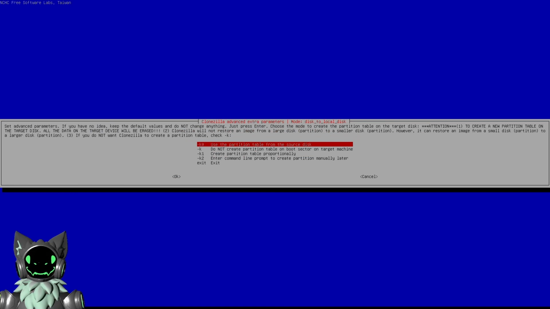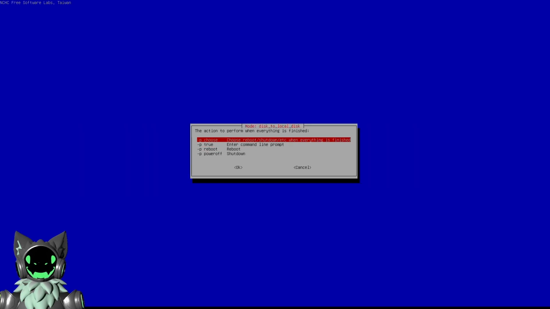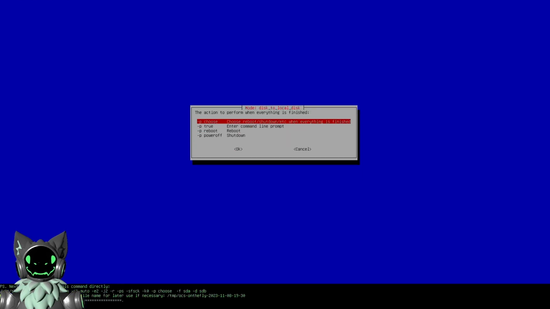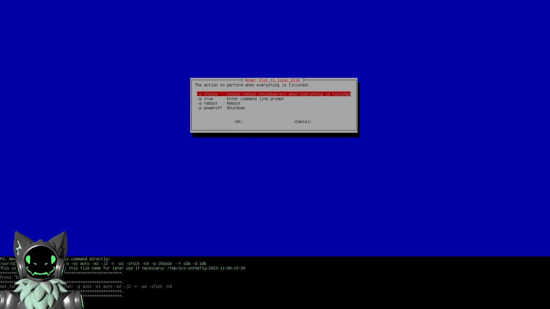Okay, this is by far one of my favorite screens, hands down. Set the advanced parameters. If you have no idea what you're doing, keep the default values and don't change anything. Just press enter. And that, my friends, is what we're gonna do. We're not gonna change anything. We're gonna leave that menu alone. Okay, and then this is what to do when it's done. So we're just gonna leave the choose option and click enter again. Okay, so behind my VTuber it's telling us to press enter to continue. I'm gonna do that.